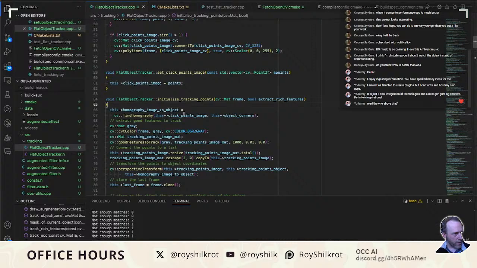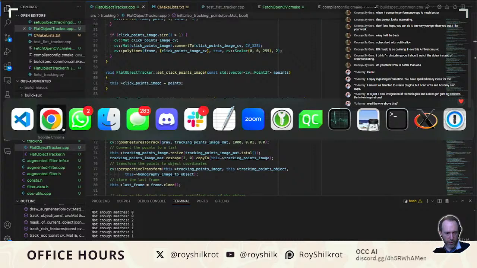So you're not as talented, but you can write and host your own apps. And you're saying it's a cool integration of technologies and a next-gen gaming concept. Yeah, I'm hoping for this to be kind of inspirational.